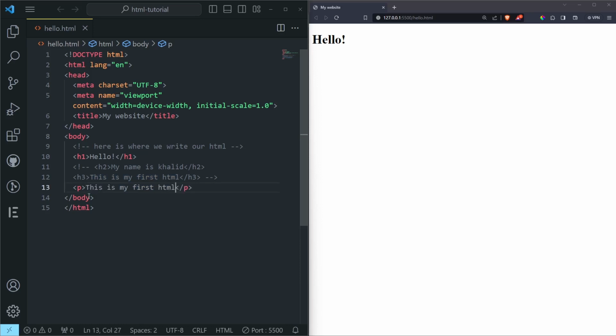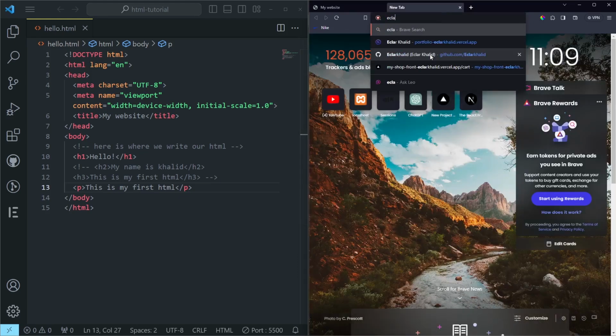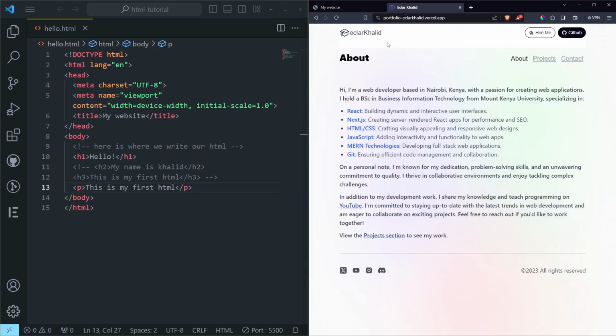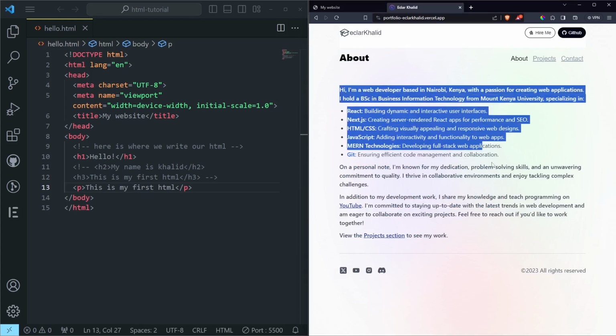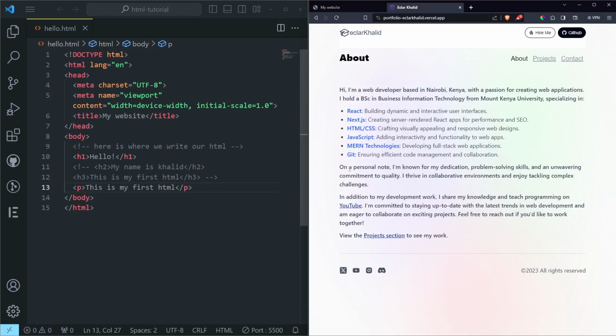So if I come here and say this is my first HTML, you'll notice that this text is very different from this one because this is a paragraph, and mostly we are going to use these paragraphs to describe a lot about our website. So here you can see it's just a basic portfolio I did. Here you can see this one is an H1, and then this is where we use the p tags. So we have the paragraphs here, and that's where we'll be using them.